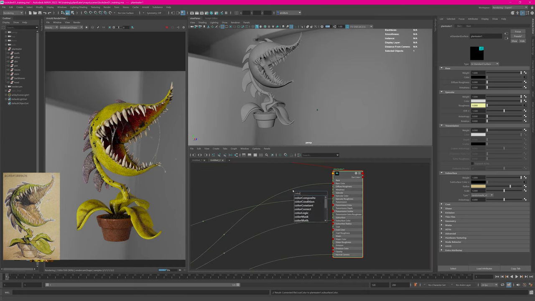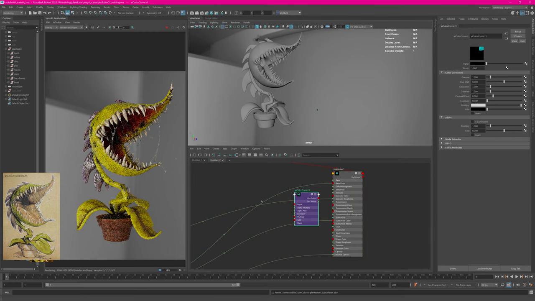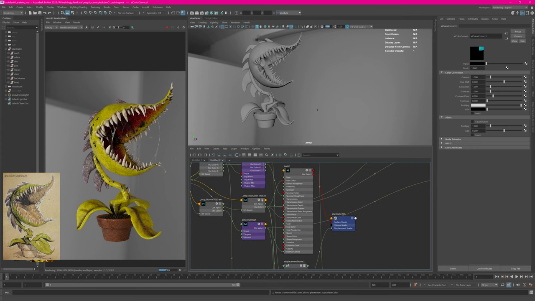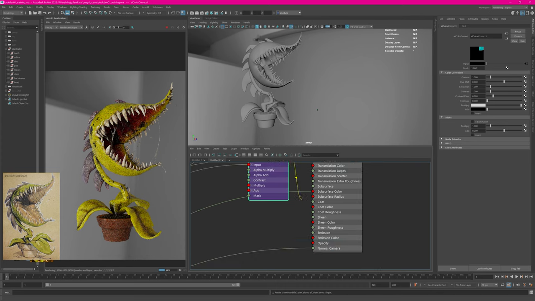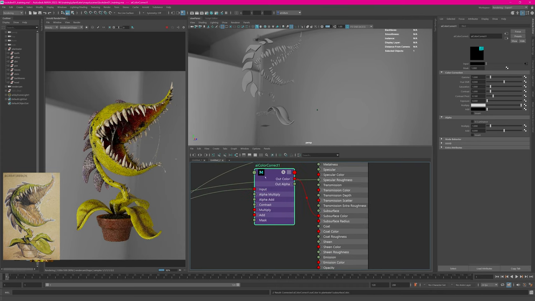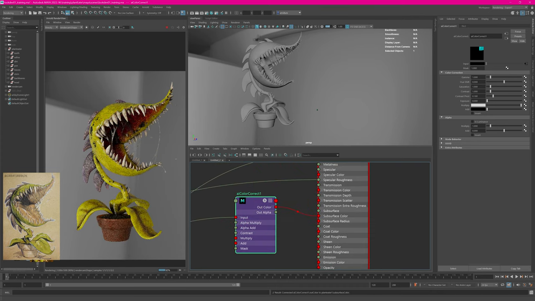So I'm creating a color correct node, AI color correct, like that. And this will obviously then go into the subsurface color to add additional control over the color. I think I want to make it a little bit darker and a bit more towards green. So more like this, and then go darker. Let's reduce the, or just gamma down, just to have it a little bit more crunchy. I think it was too yellow looking.